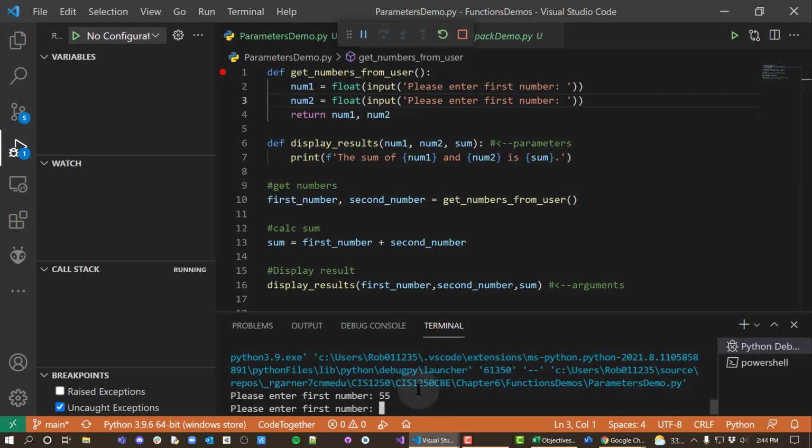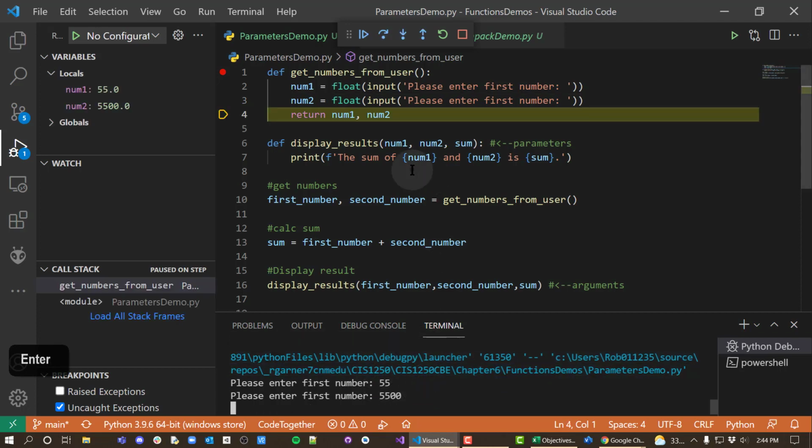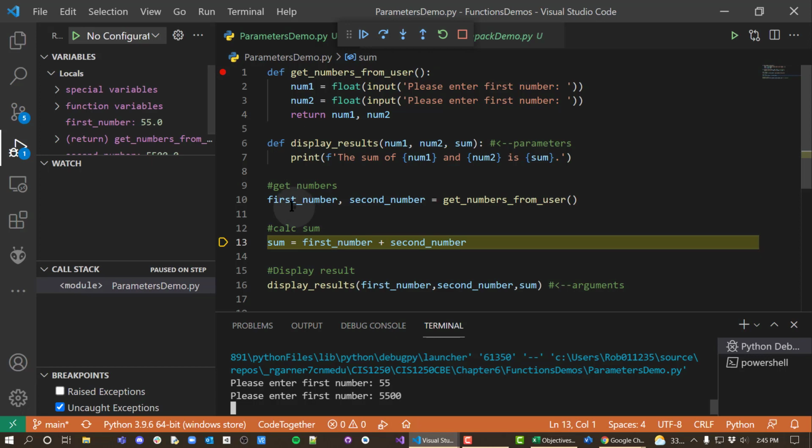and I'll put 5,500. Let's do that. That way it's easy to figure out what the sum's going to be. And now we can see num1 has 55, num2 has 5,500, and it's going to return this. So we'll step over one more, and we can see now num1 and num2 here got these two values, and now we can see that first number has the 55 and second number got the 5,500. So this is another example of this.